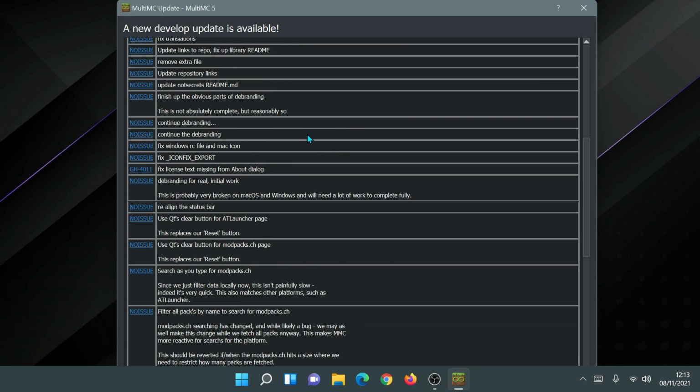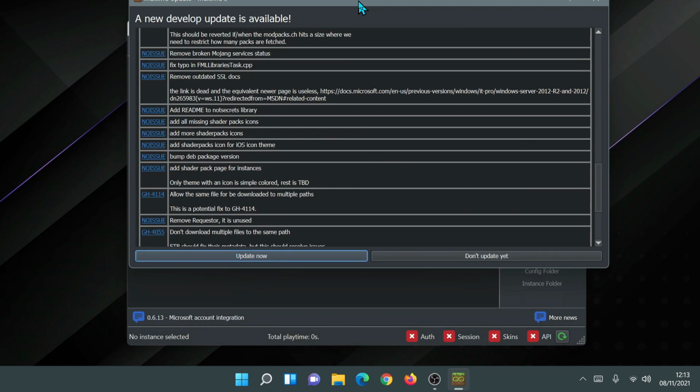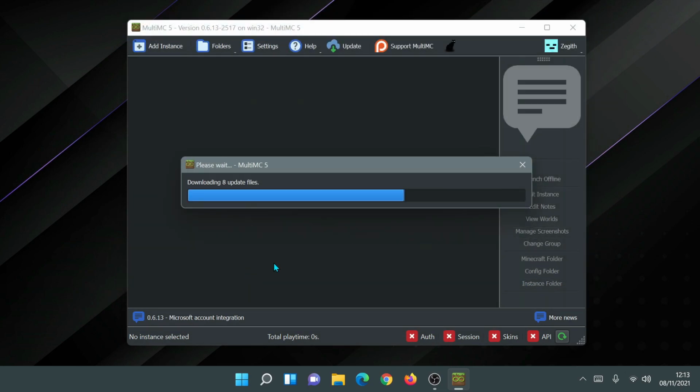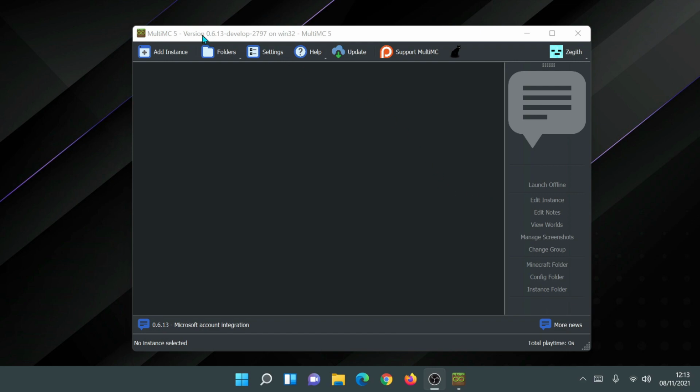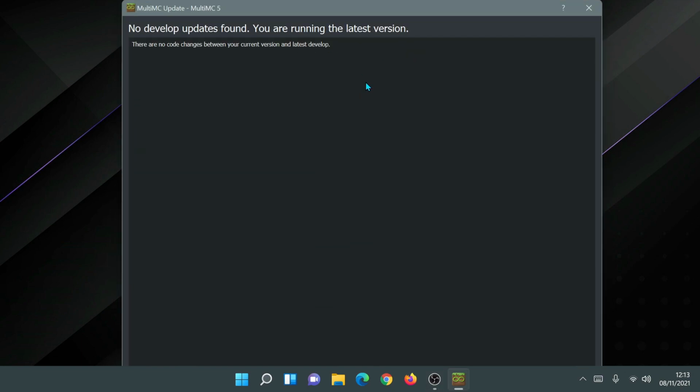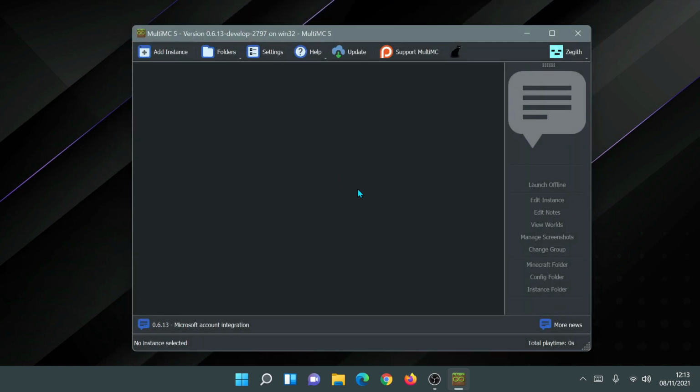And as you guys can see, it's telling me that there is a new version available. I'm going to click on update now, and it's going to download the updates and relaunch MultiMC. As you guys can see now on the top left here, it does say it's the development version. I can click on update just to make sure I have the latest release. As you can see, it says you are running the latest version. So now hopefully everything should be set up.